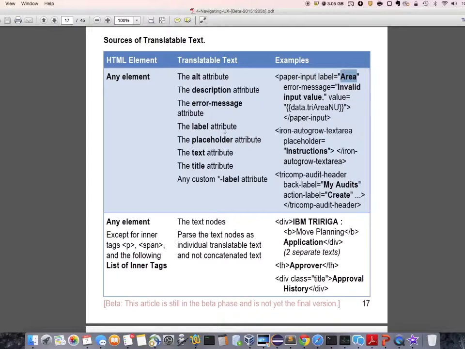Another thing to note here is any custom attribute. Custom would mean any attribute whose name ends with dash label will also be considered. As an example, in one of our TRIRIGA components, the TriComp audit header, the back label attribute's value will be considered as translatable text. Same with the action dash label, because it ends with a dash label.